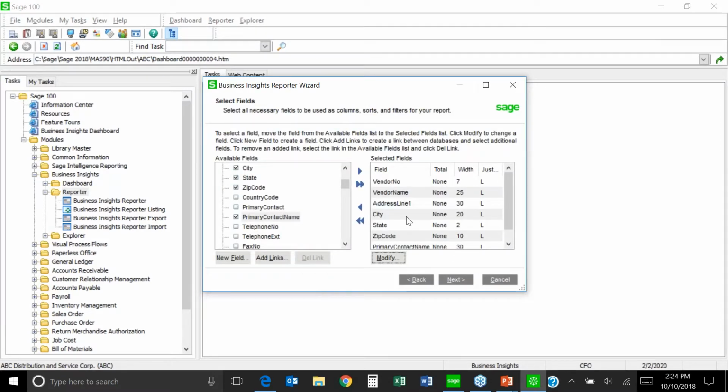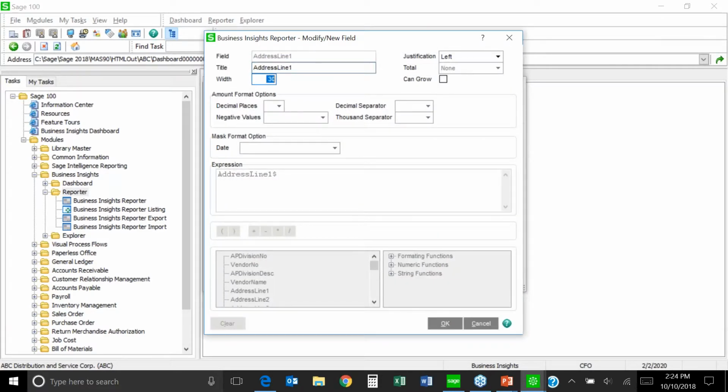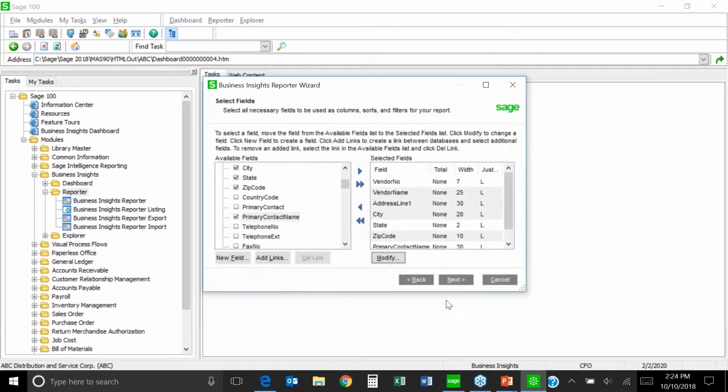So I'm just going to click OK there. You can see now how it changed that when I do the report, it's going to say name versus vendor name. This is still showing me the selected field. So I'm going to change this to also be 20 characters, and I'll just change that to say address. So you can make those changes. I'm going to click next.